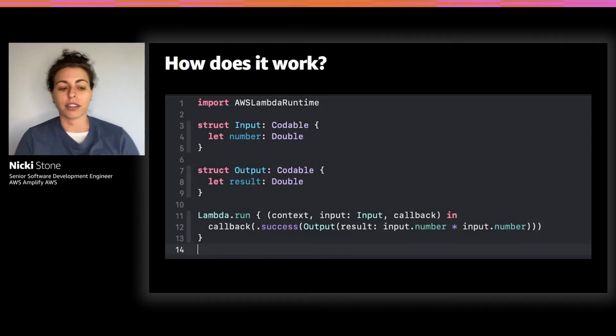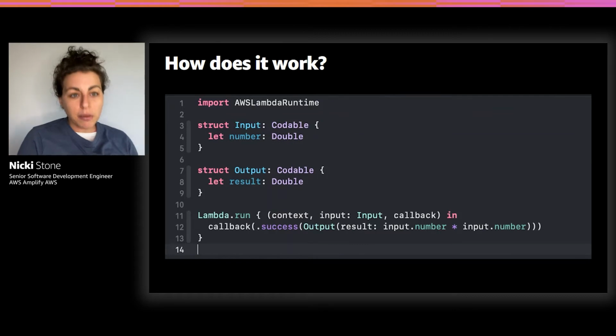You can see here, if you look at the code, we're actually importing the AWS Lambda Runtime. The Lambda Runtime is easily incorporated into your application via a Swift package. So you're going to create a Swift package, right? And then in your package manifest, use the Swift Lambda Runtime as a dependency. And so in my Swift code, I can then import this module. Then you see here, I'm just creating an input and conforming it to Codable for easy serialization and deserialization from and to JSON. Same thing with the output.